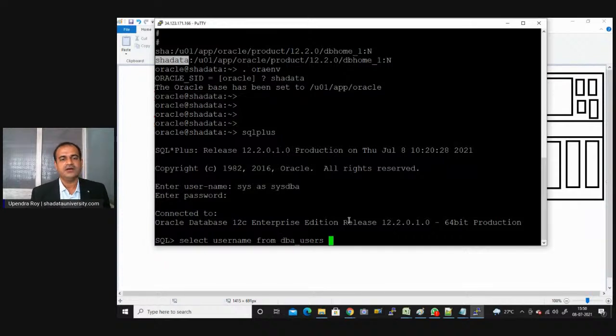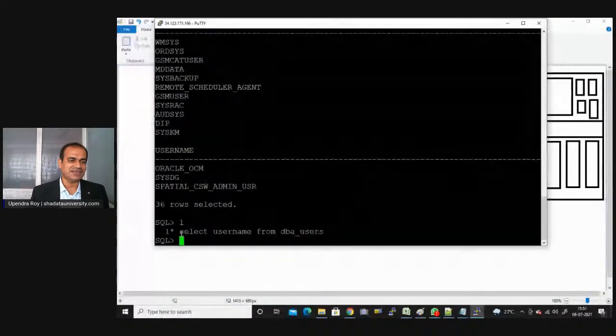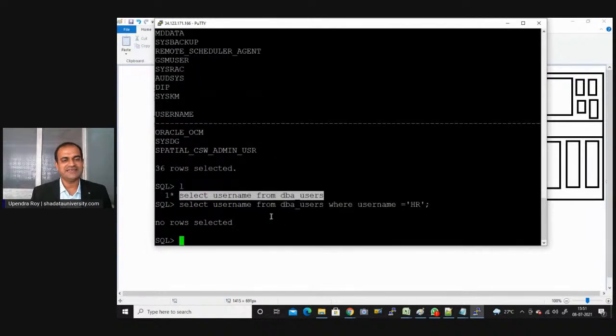DB_USERS is a dictionary view, which will tell us how many users are available in this entire database. And related to that, what condition we are going to give. If I do not give a condition, it is going to show the entire list, maybe 100, maybe 1,000. Okay, let's see. See, right now it's 36 only. So I'm going to check the HR part. I can check from here itself, but I'm going to give the condition where username equal to HR.